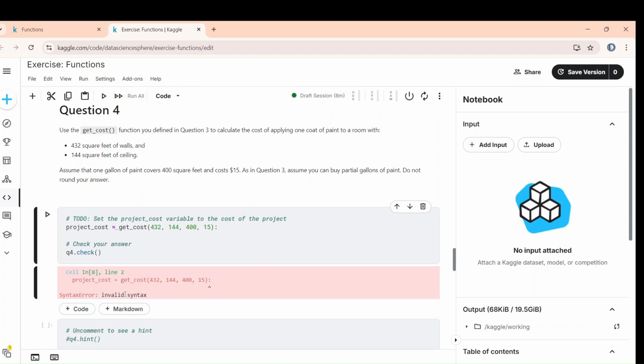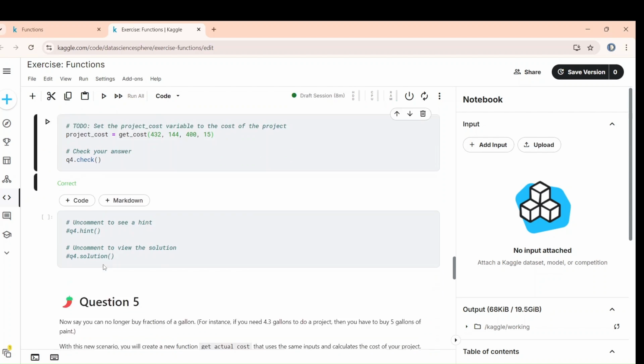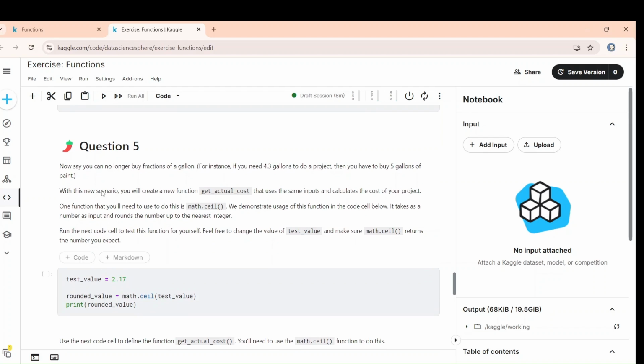Now let's see. Sorry, this one will not be here because I'm calling the function, and that is used only for defining the function. Okay, great. Now the next question. Now you say you can no longer buy fractions of a gallon.